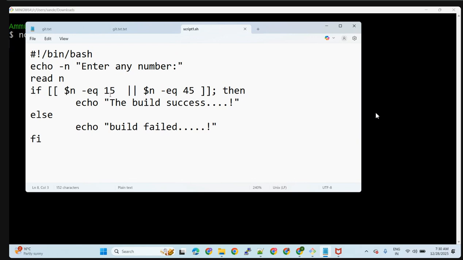So you understood this scenario. Basically, if this condition is true only, it moves to the next. Means either of one, it will check a condition. If the number is 15 or 45, it will check the given number. Now let's run this.